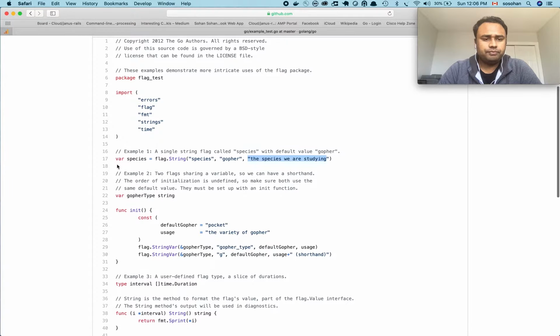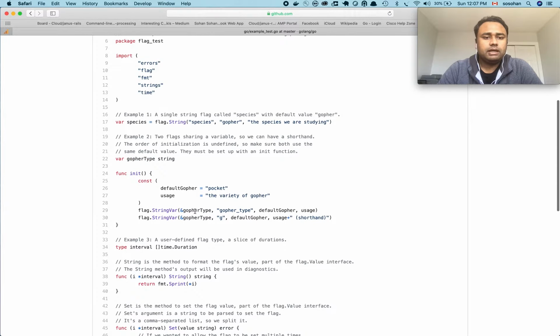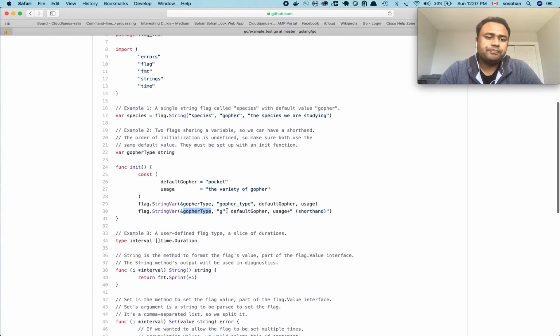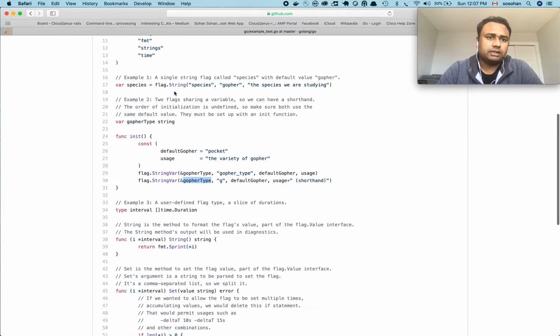Now, this is one way of using the flag. This is a different way of using the flag. In this case, you're defining a variable, and you are using a longer version of the gopher flag, but also aliasing it to a shorthand version. In both cases, you are assigning it to the address of the same variable. That way the user can decide whether they want to use the longer version or the shorter version of the command line argument. I already mentioned that this is a typed argument.